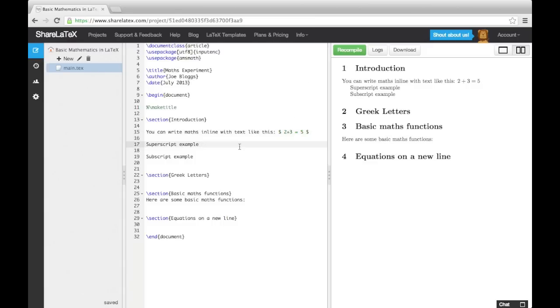To write something in superscript, follow your number or symbol by a caret and then enter the number or symbol you want in the superscript into curly brackets. To write something in subscript, it's the same process except we use an underscore instead of a caret.